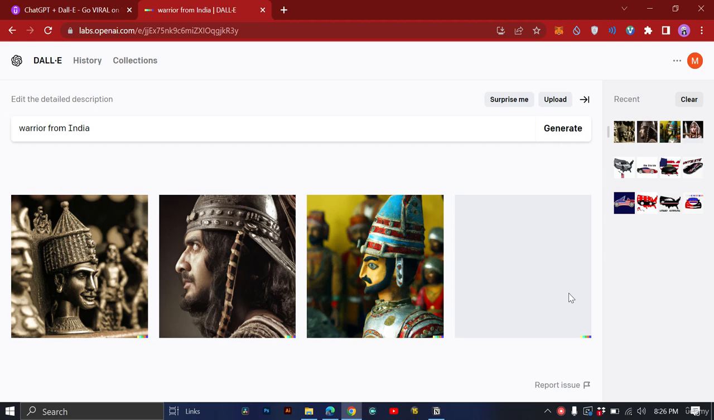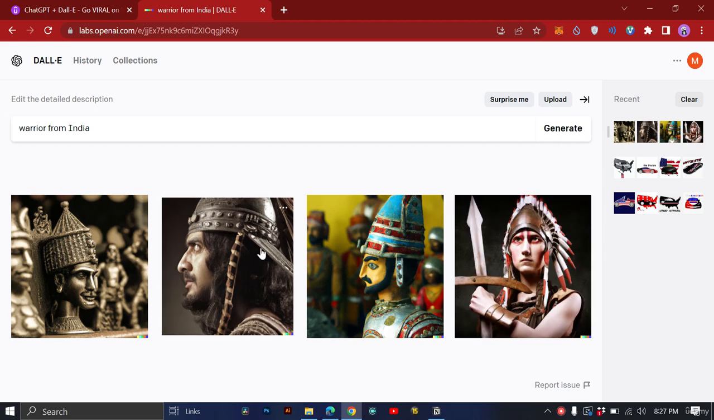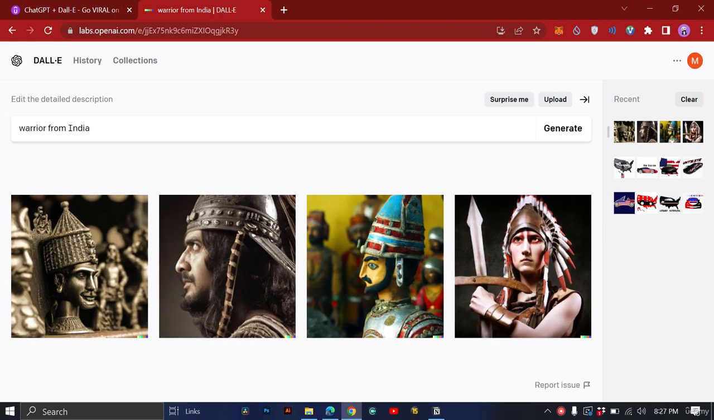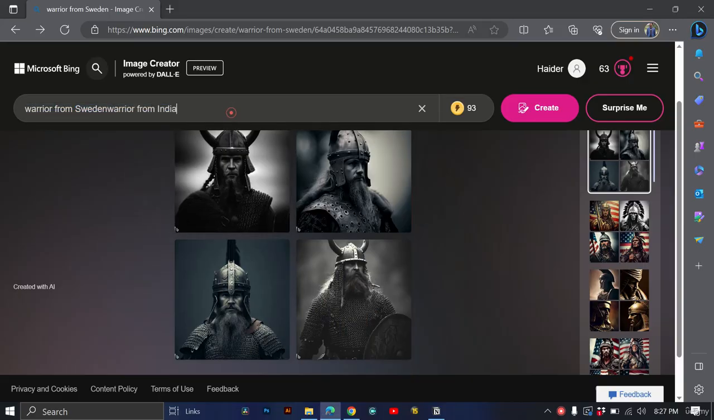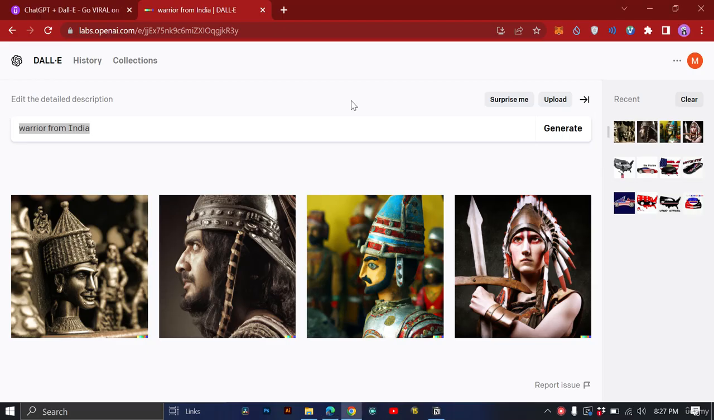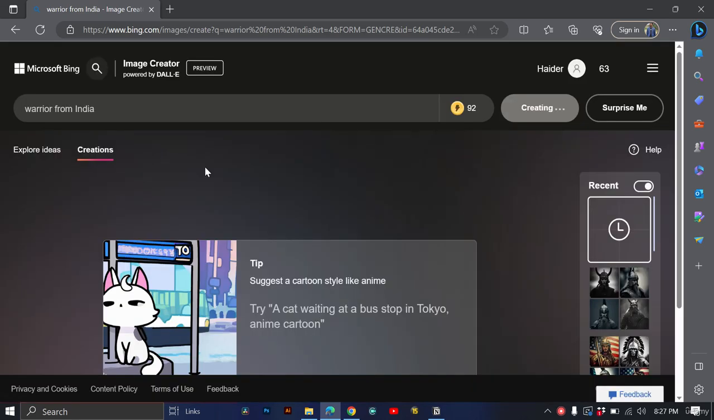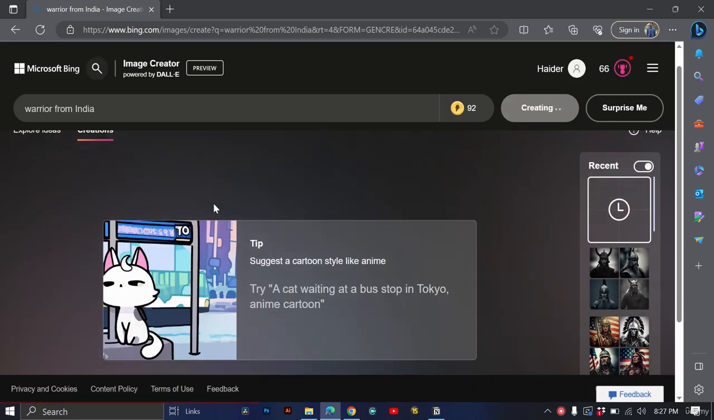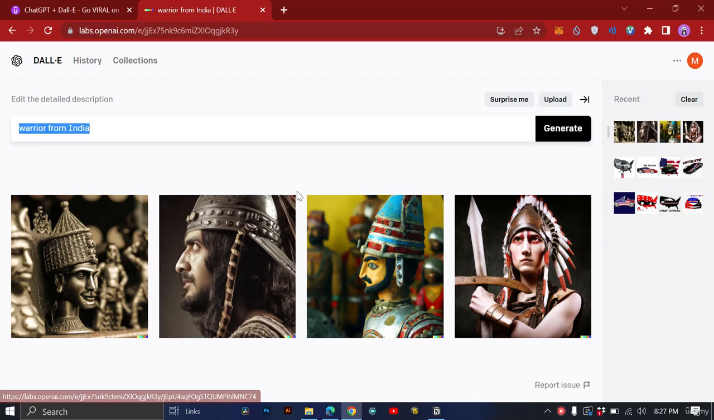Both are powered by AI. Here you can see both are powered by DALL-E. If I were to write this exact same prompt over here, of course it will not generate the same thing, but it will generate something similar, something different, because both are powered by DALL-E.